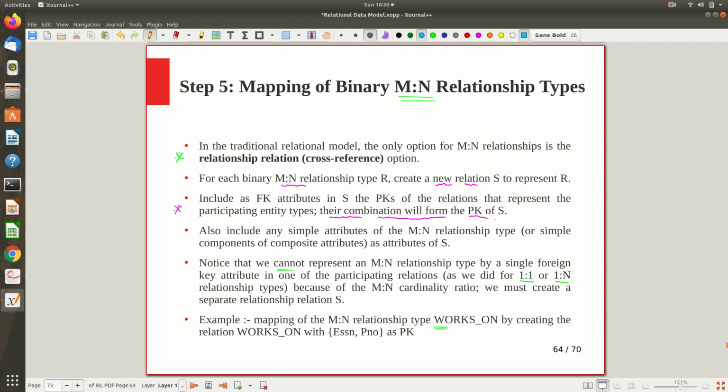So that is what I want to highlight, and also include any simple attribute of the many to many relationship type as an attribute of S. That is what we saw. So notice that we cannot represent the M to N relationship by the foreign key approach.